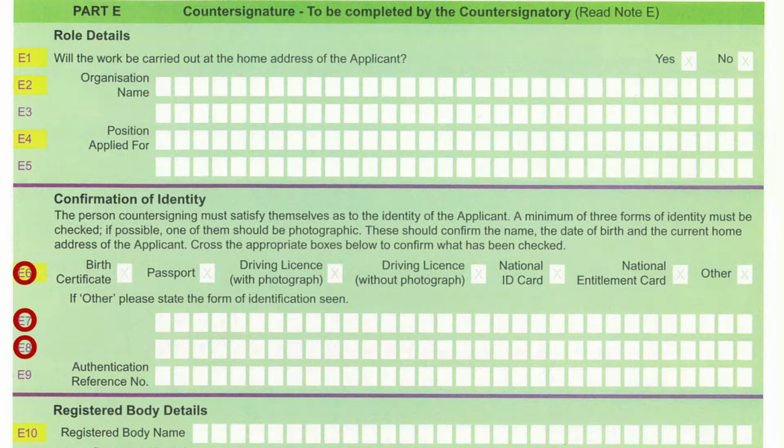E6 to E8. Please cross the documents you are checking to confirm the identity of the applicant. If you are checking documents other than those specified, you should cross Other and detail the documents at E7 and E8. It is your responsibility to ensure the person completing the application form is who they say they are by checking their identification. The minimum identification you should check is either one document with a photograph and one document with their current home address. Please note that these must be two separate documents.